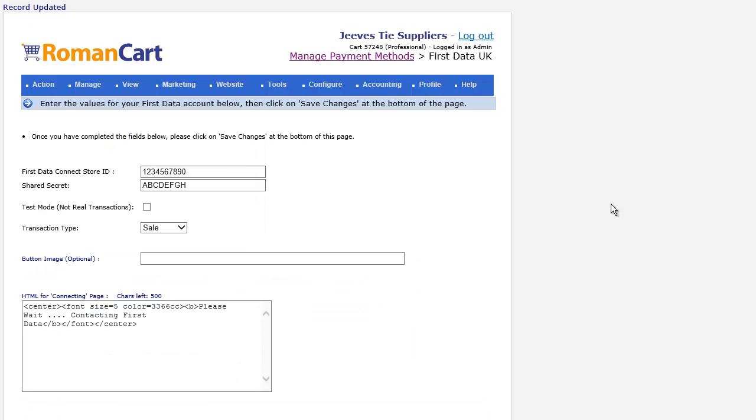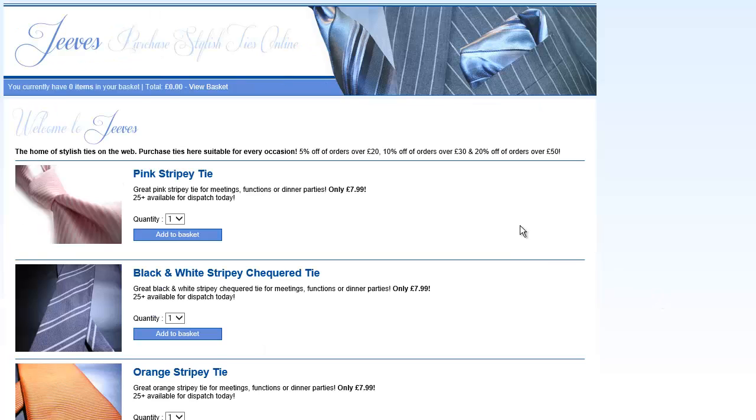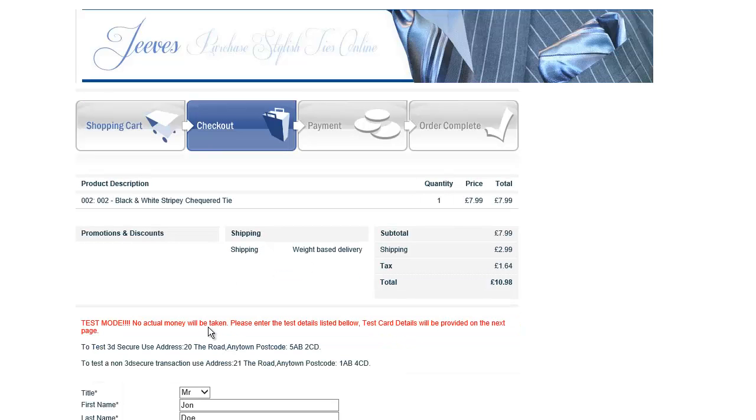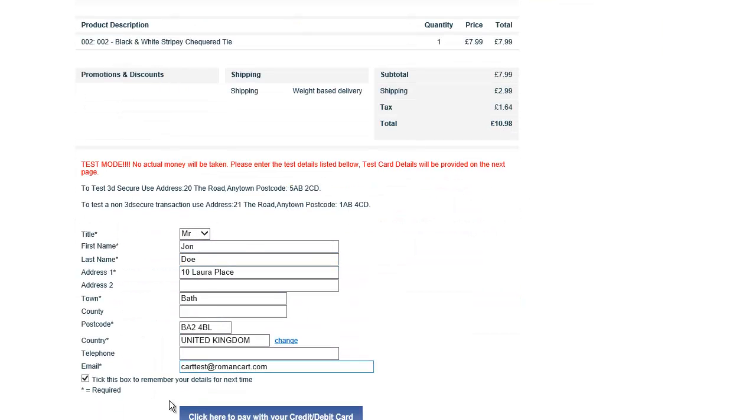Okay, so now we'll see what a transaction actually looks like on the cart. So this is one of our demo stores. This is a shop selling ties. Let's just click on this black and white stripy checkered tie item here. We'll click on Add to Basket. It takes us to the cart. We go to the checkout. We enter the information down here, and then we click on Click here to pay with your credit or debit card.